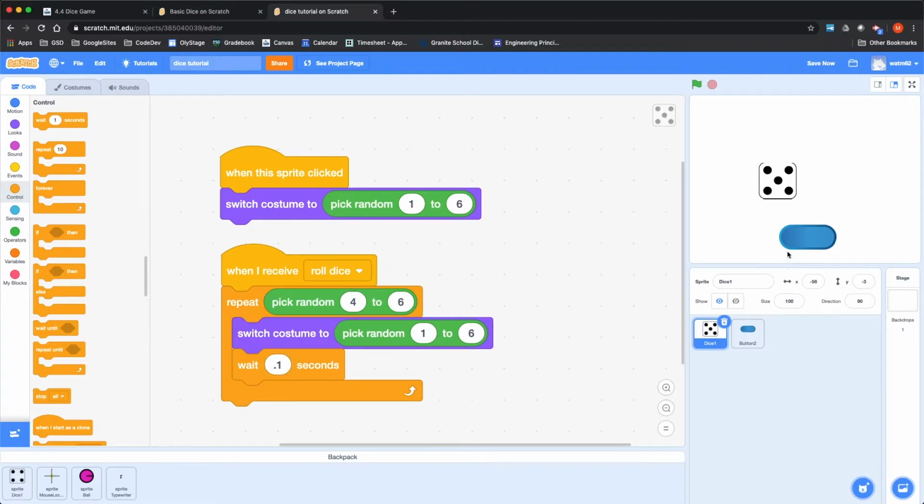Well, let's see what happens now when we click that. See how it changes through a bunch of different costumes. Takes some time rolling. I think it looks a little bit better. You don't have to do that, but I like it. So very easy way to make it look like it's rolling.